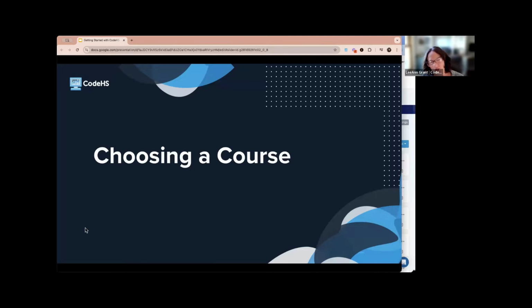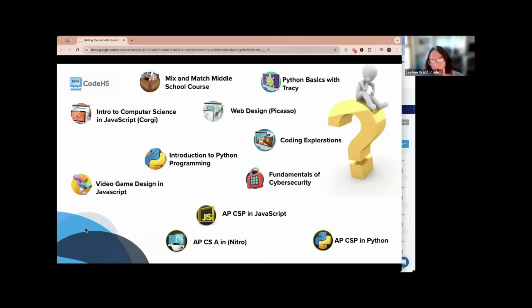So we're going to start with choosing a course. This is just a mixture of some of the courses that we have. It is by no means anywhere near all of the courses that we have available now. We have so many courses available.